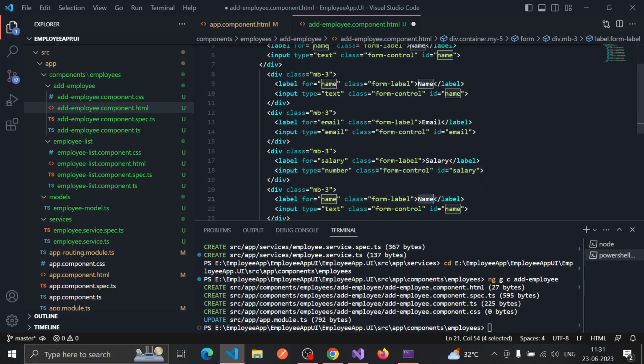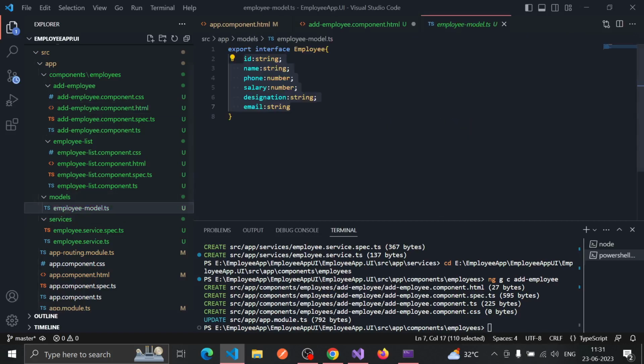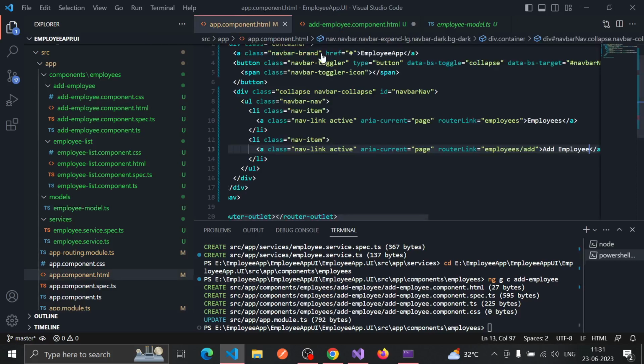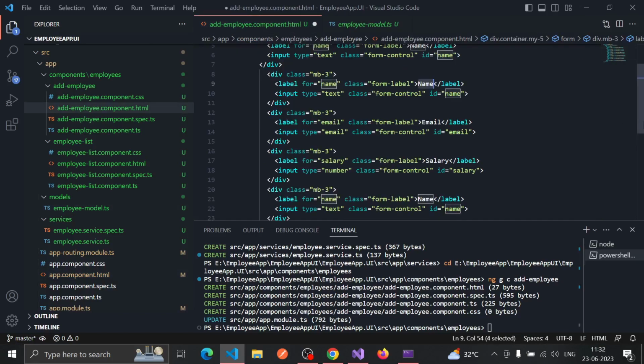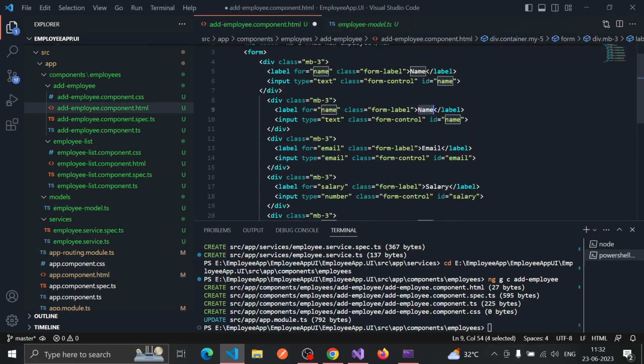Then this is name, salary. What am I missing? Name, salary, phone number, designation. Okay. Where is it? Okay. Close this. Okay. Name, email. This is designation.